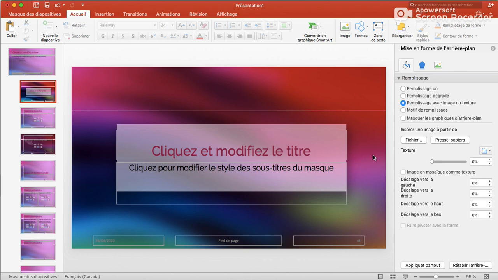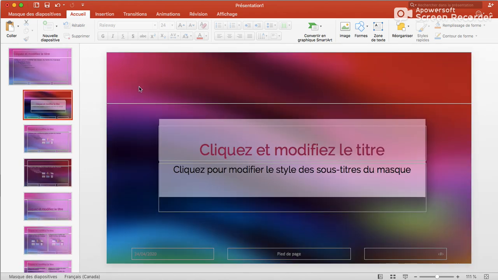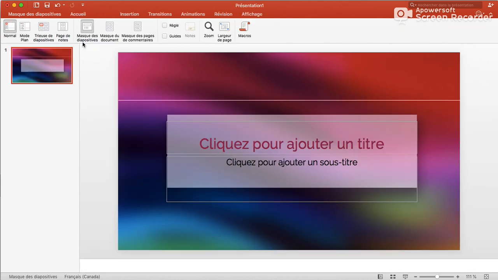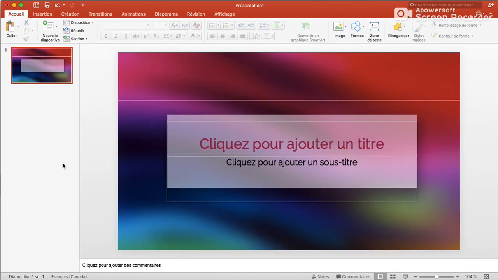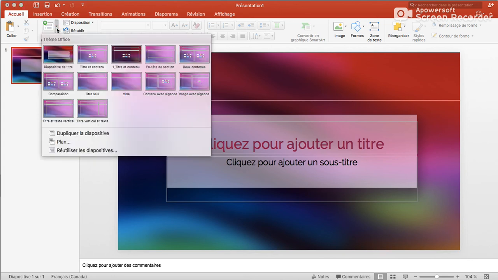And once you're done, you can just close this and go back to your normal presentation and your View menu. And then of course you can always add new slides. As you can see, everything has changed, so I don't have to change slide by slide. If I have 50 slides, I mean, it's going to apply everywhere as soon as I change the slide master directly.